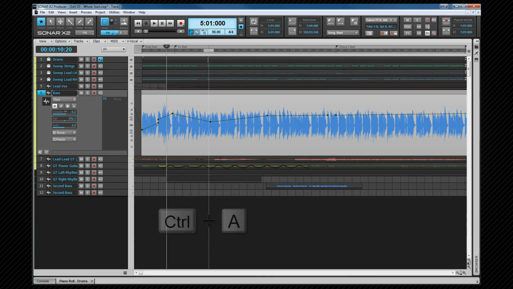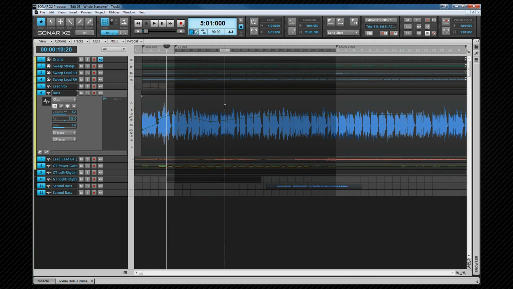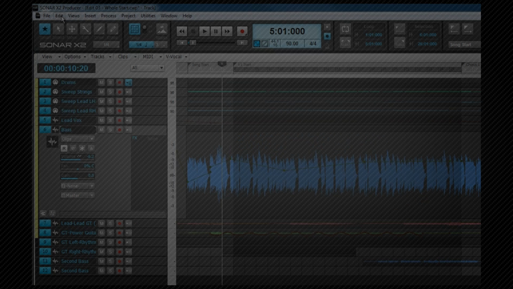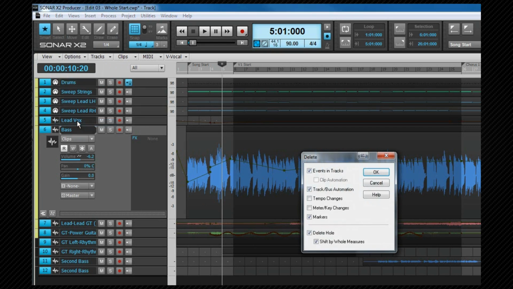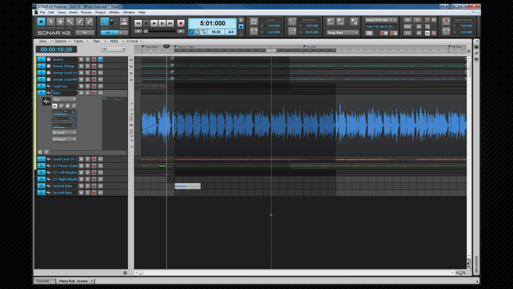To delete a hole, we press Ctrl-A to select all tracks, and then click and drag in the time ruler for the section we wish to remove. I'm going to take out the first verse. Once that's selected, we need to select Edit, Delete Special from the main menu. Then make sure that the options are set as we require. You will need to check that the Delete Hole option is checked, and also Shift by Hole measures if that's what you want. Then click on OK. You can see that deletes that whole section.